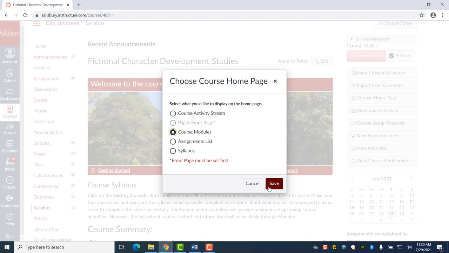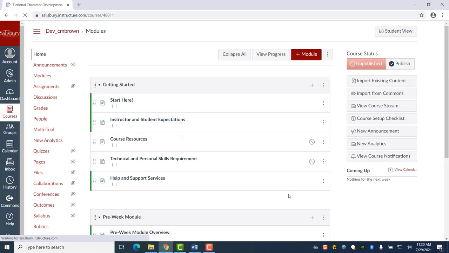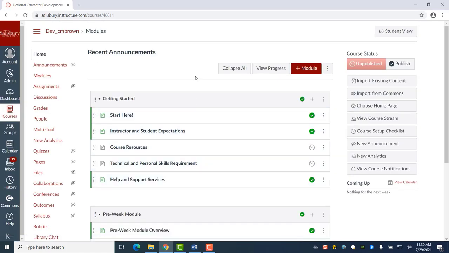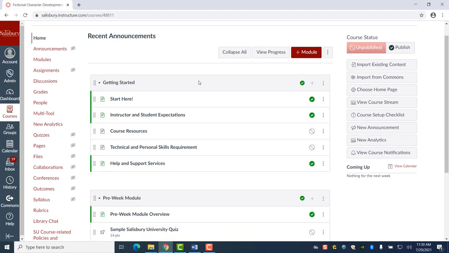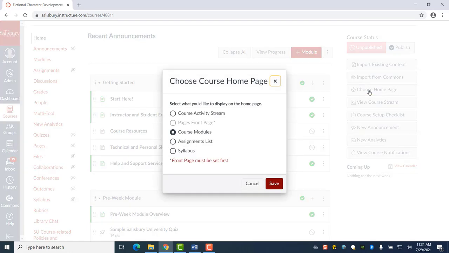You may use MyClasses for a face-to-face course where you have them upload assignments online along with or instead of submitting them on paper in class. Or you may have them take all of their quizzes online. In this case, if you're only using the assignments piece, you may choose to have the assignments list as your homepage.